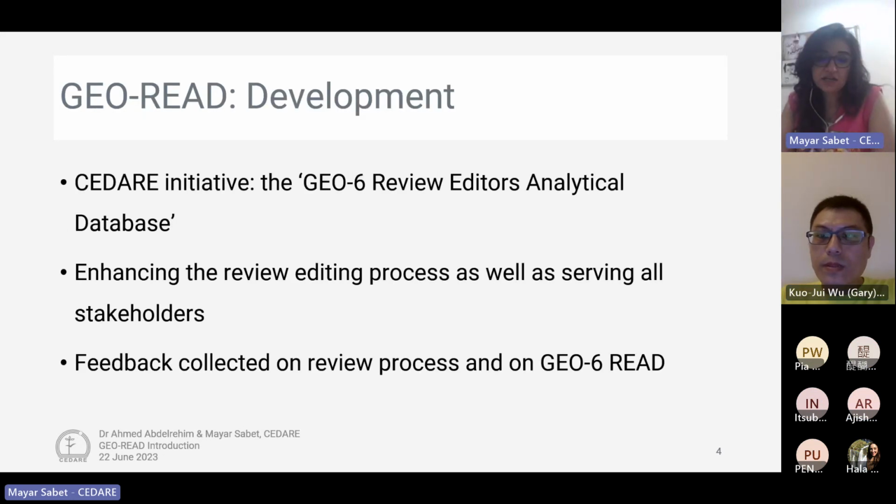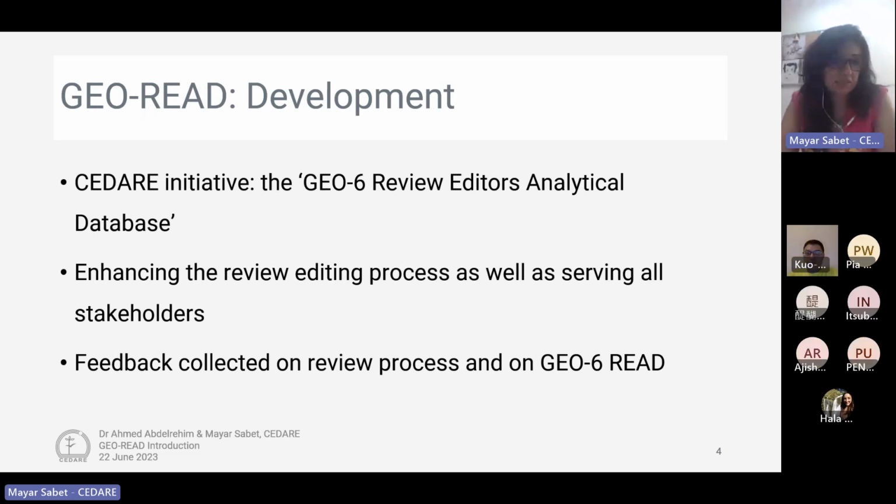It started with a Sedare initiative during the development of the Geo6 report to enhance the review editing process and provide multi-criteria analysis, real-time multi-criteria analysis to all stakeholders. We collected a lot of feedback in order to develop and design READ. The feedback was not just on geo, it was actually on all review processes, and we collected it from multiple groups within and without the geo landscape.